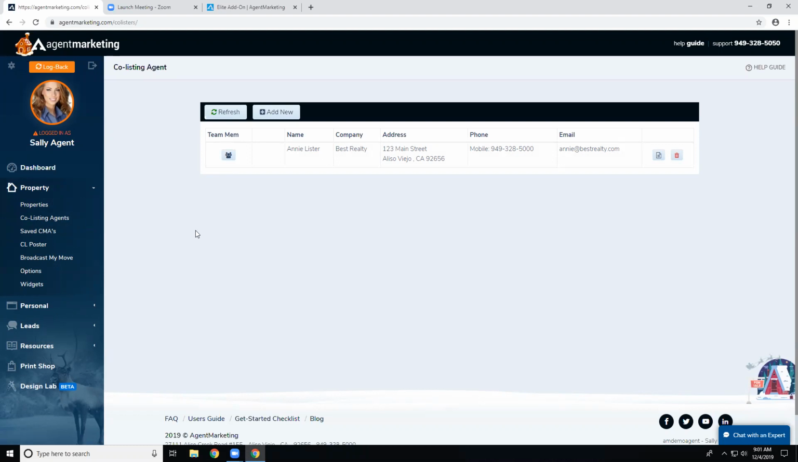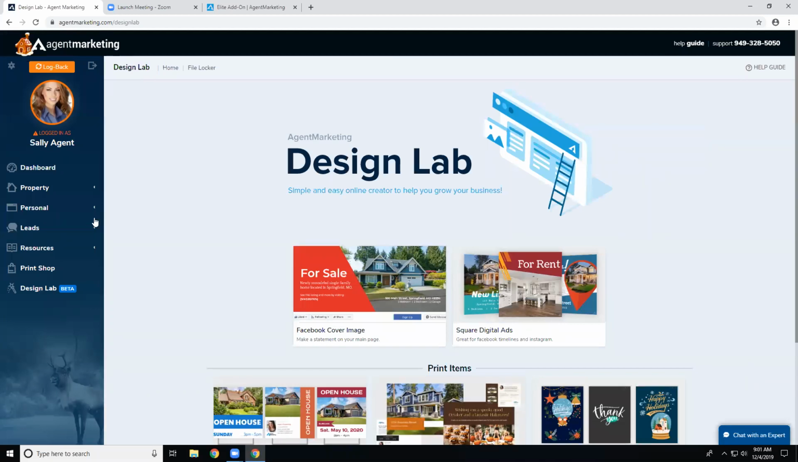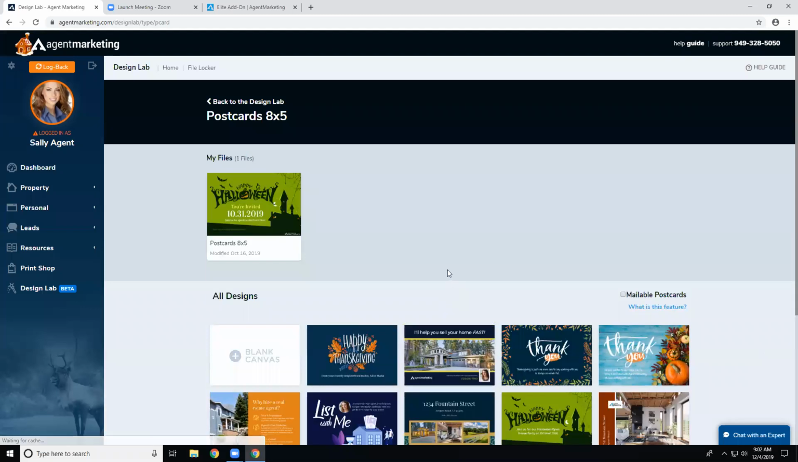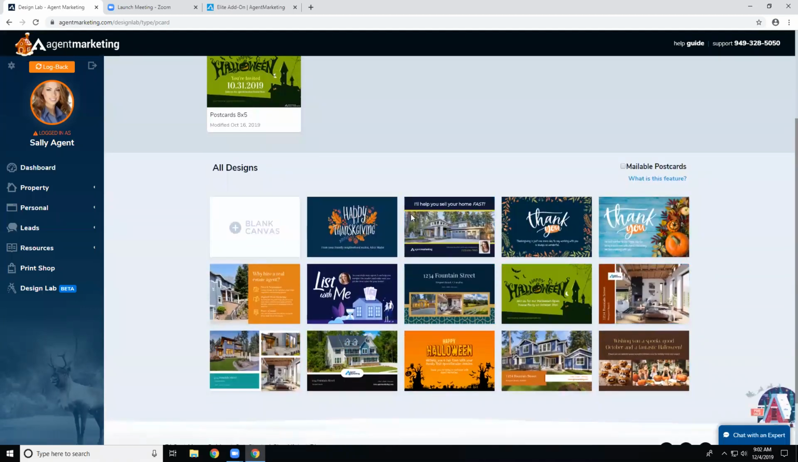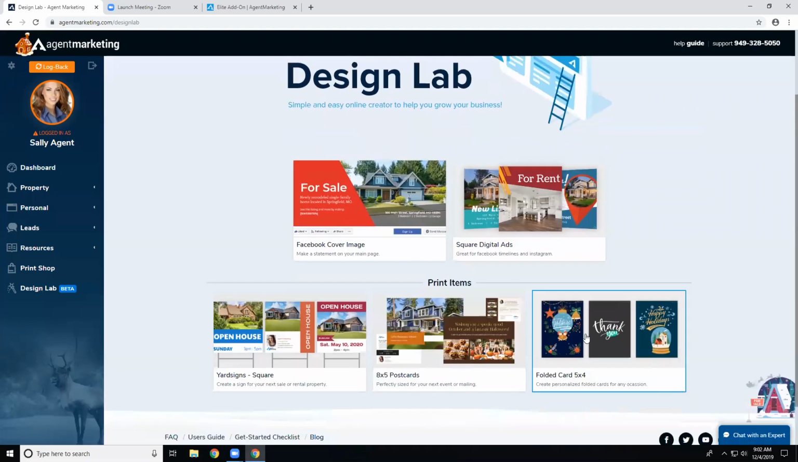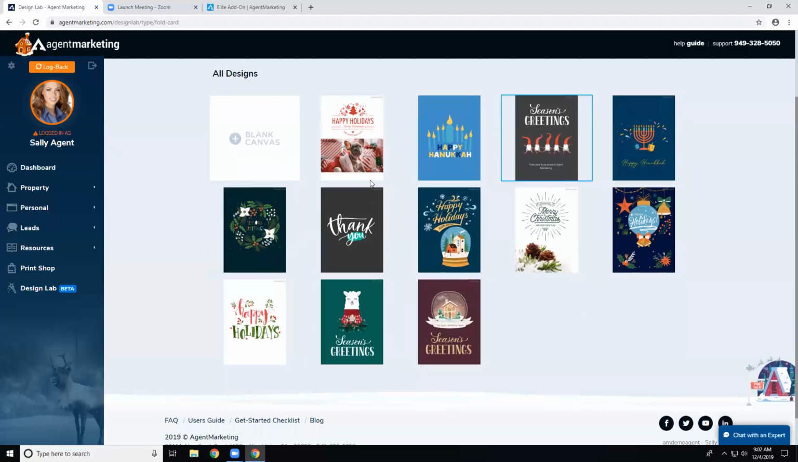Another thing I wanted to mention is the Design Lab, and I know I talk about that, but we do have new holiday templates in there. We have the postcards, of course. Then we have folded cards now. That is brand new. You'll see we have a lot of different folded cards for the holidays. It's a great opportunity for you to get some of these.